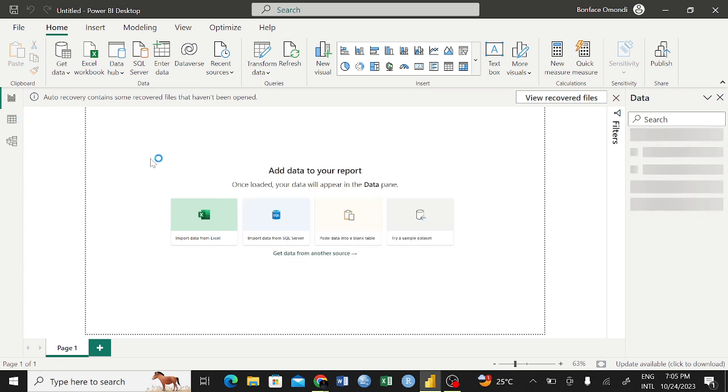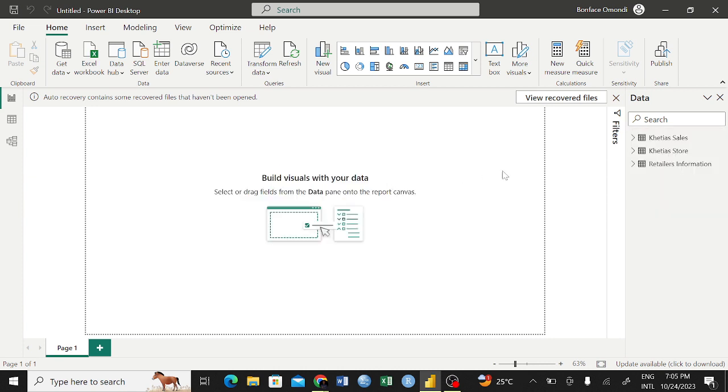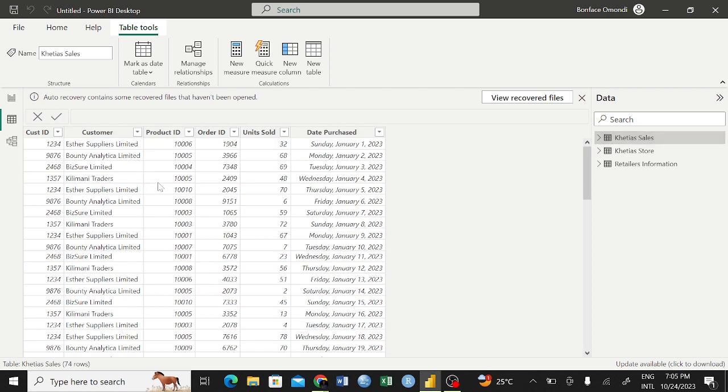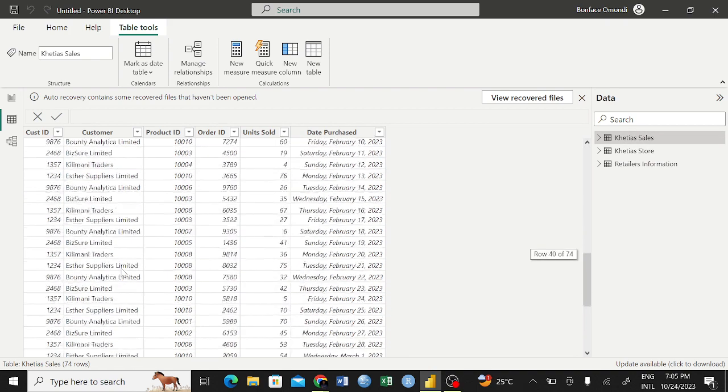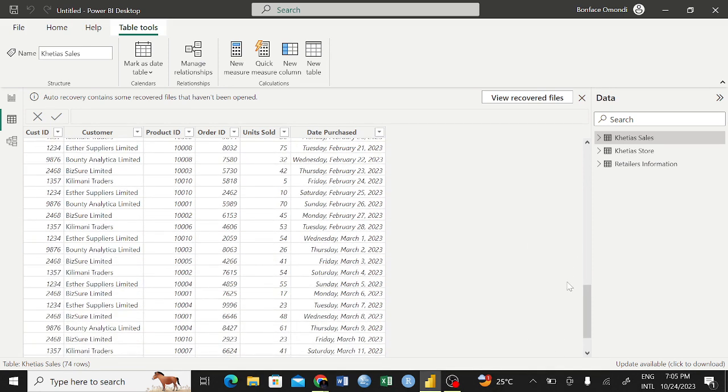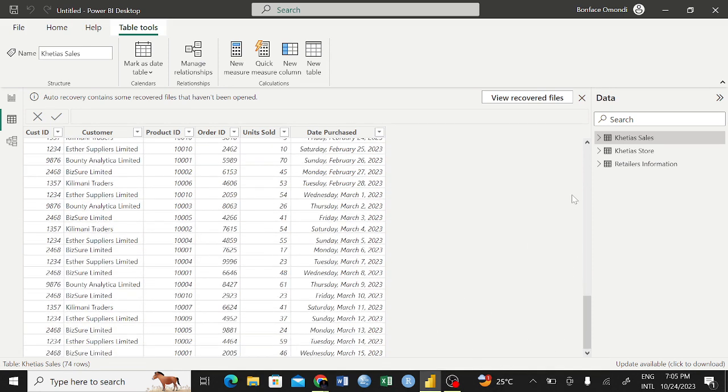So maybe okay. Yeah, so they're there. KTS is there. You can see KTS store. You can see retailers information, right? And here is your data view. You can view the data that you have. So if KTS is highlighted, you will see information about KTS. We have 74 rows inside here.